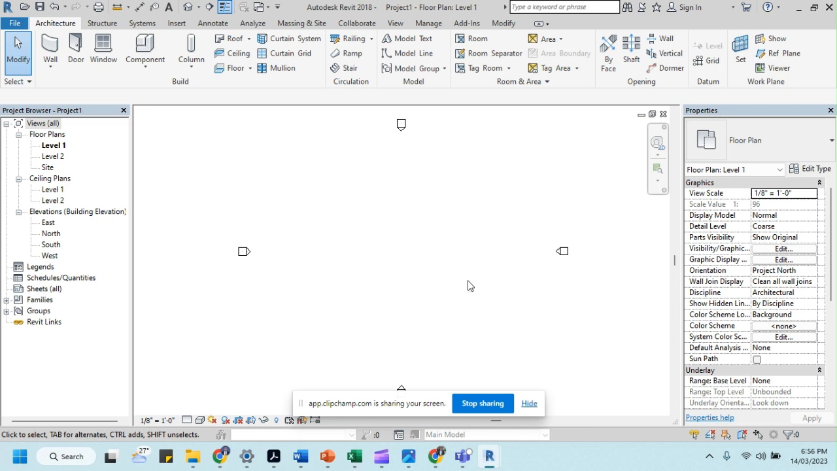Today we start about Autodesk Revit 2018. This is a software to use for architectural drawing, and not only the architectural but it can also be used for structural analysis and some MEP works, and a lot of work we can do using this software. Today I introduce this software.